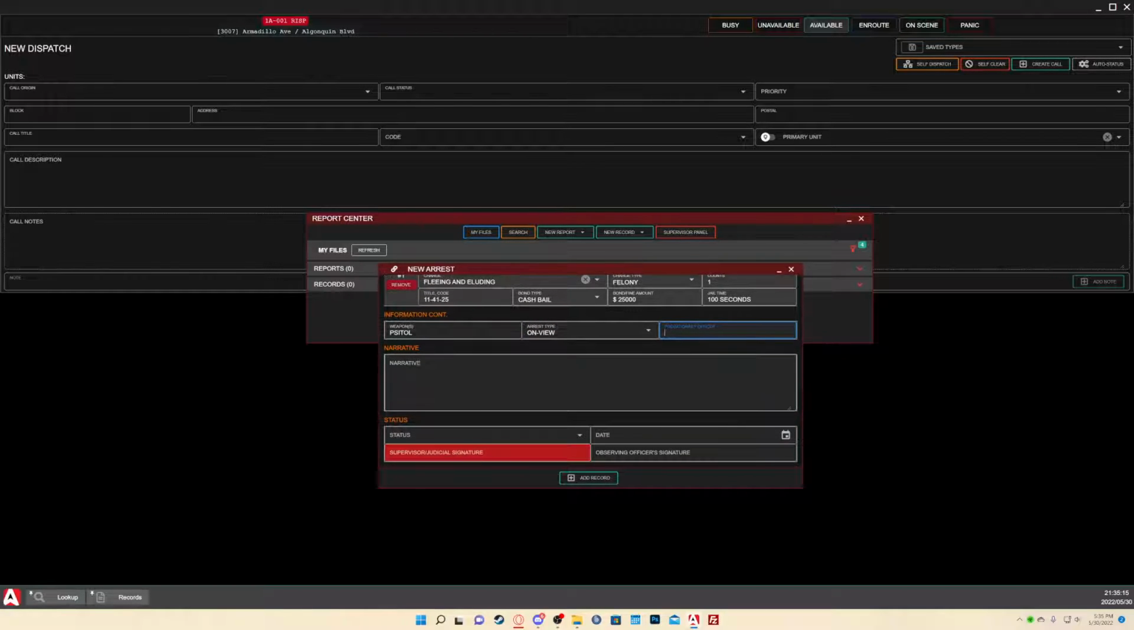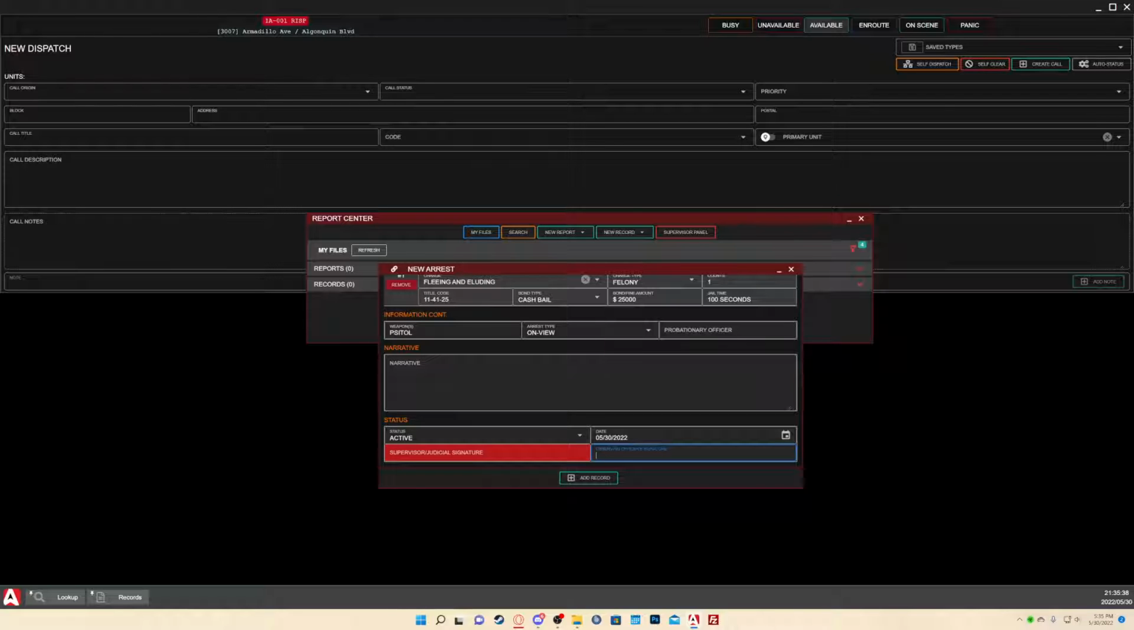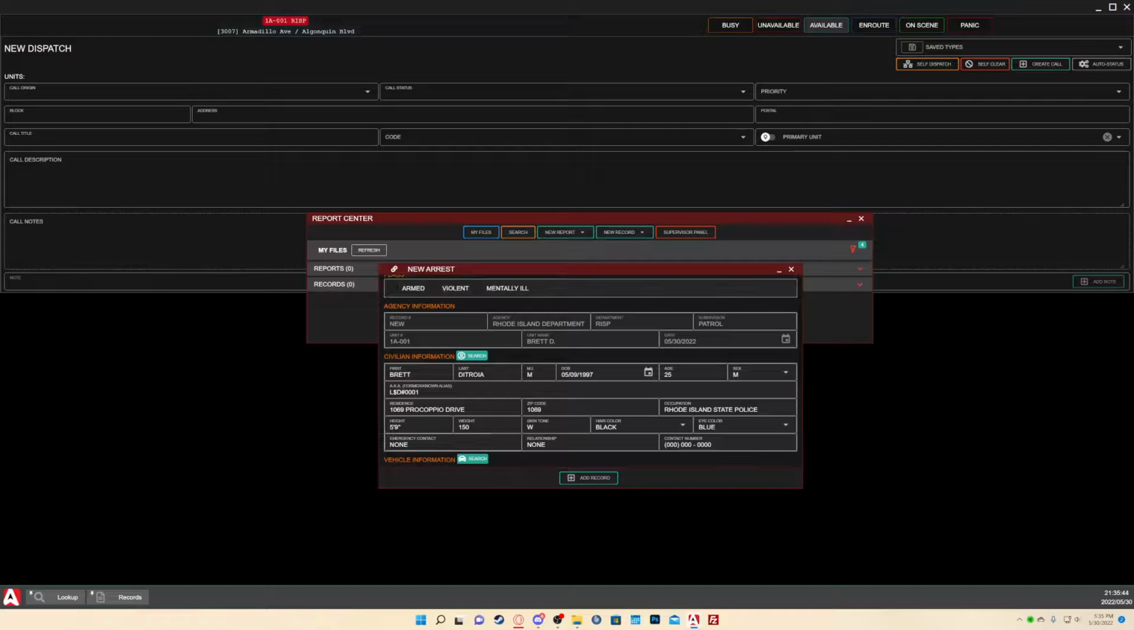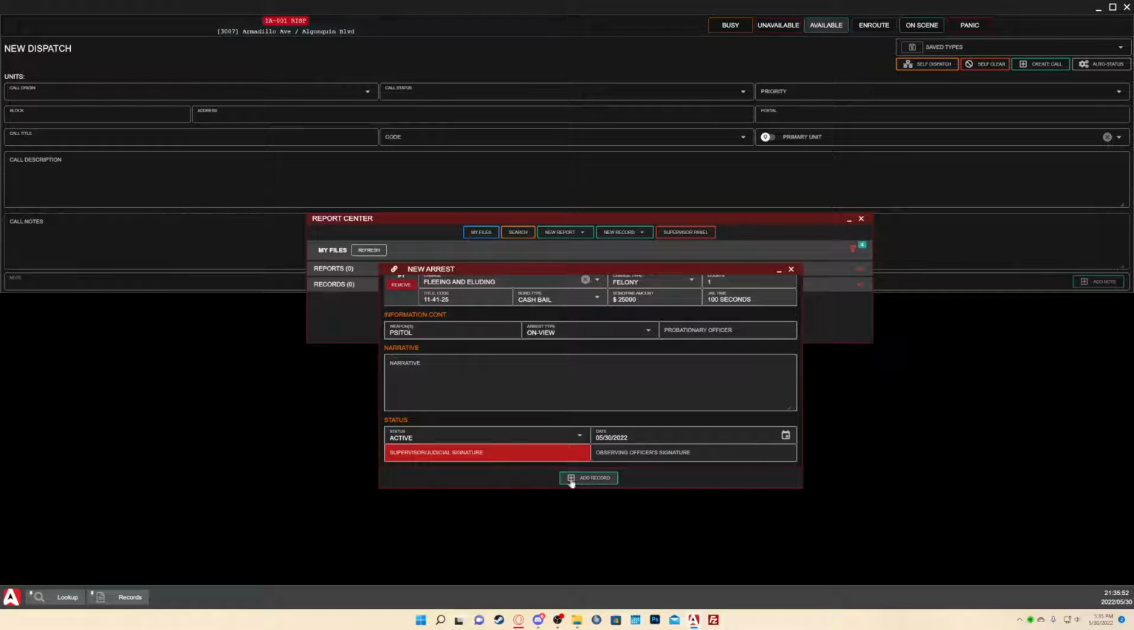Probationary officer doesn't need to be filled out. Make sure you fill out a small narrative on what happened, just in case your high command ever needs to audit. They can do it that way and not have to hinder you. Status, you're going to set active. Your supervisor will change that to closed. Date, just click the little calendar icon and click the date, and then you've got to put your signature here. Leave supervisor and judicial open unless you're a supervisor. And up here, don't forget to mention your flags. They're armed and they're violent. And once you're done, just click add record.